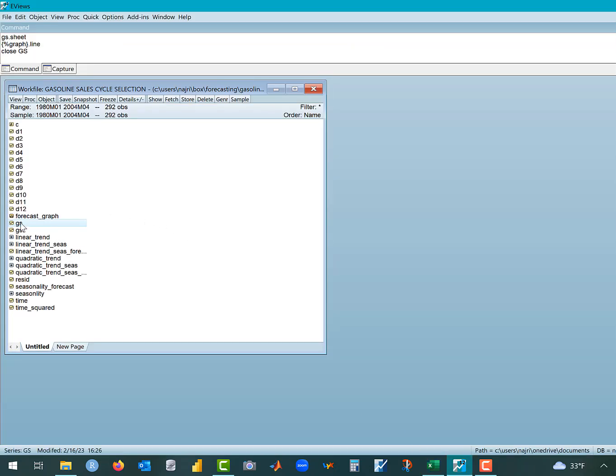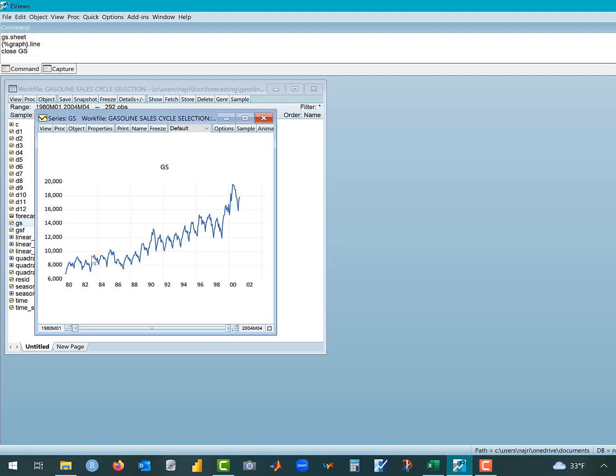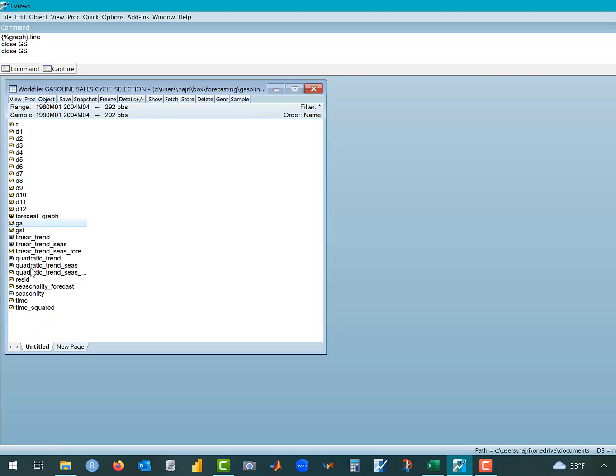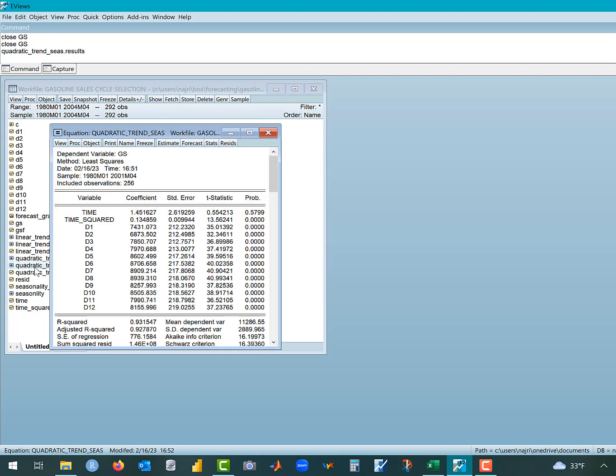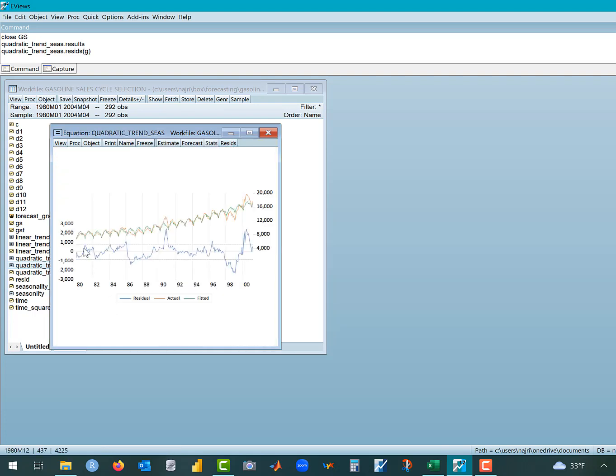So let's take a quick look at the gasoline series. This is what it looks like. There's a trend and there's seasonality, but there's some presence of cycles, or at least it appears to be. This is the model with quadratic trend and seasonality. You can see in the residuals, there again seems to be a certain cyclical component to it.